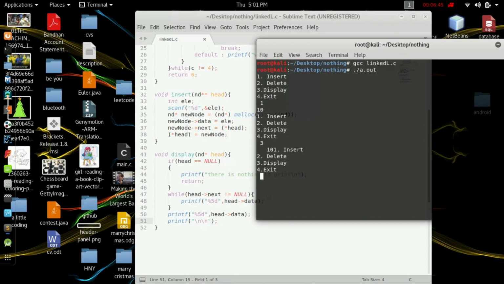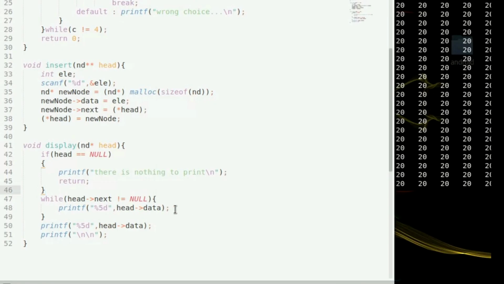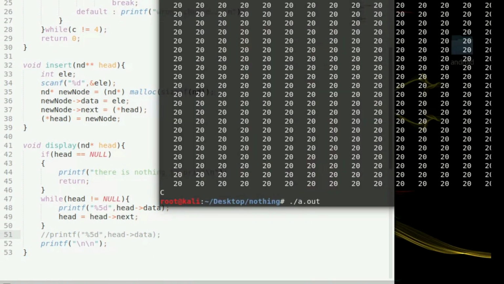Okay, if we insert once again, what happens? Let's insert 20 and display. Okay, it just keeps rotating. Okay, I got it. So that's the thing, we forgot to increase the pointer. Okay, head is equal to head next. So that's how it's going to traverse the whole linked list, right? And we can literally use the head here to check, and then we don't need to use this explicit printf again. So both the things are kind of the same thing. You can use any of them.